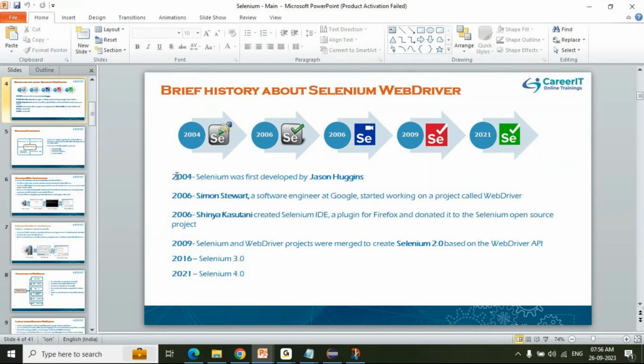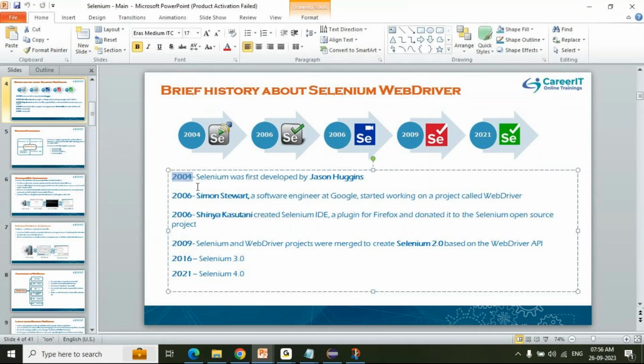While developing it in 2003 or 2004, Jason Huggins and his team started developing this tool, and initially they gave it the name JavaScript engine. So the name was JavaScript engine, and they started developing it. One day they wanted to release this to the market, and then they wanted to give it a proper name.